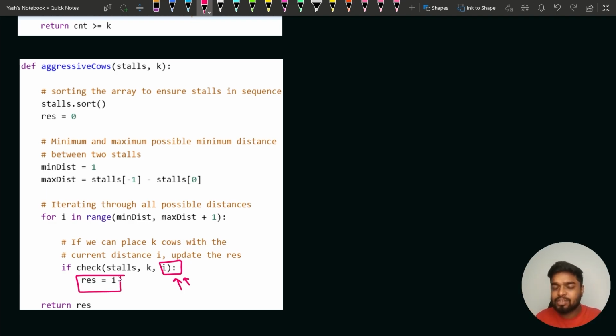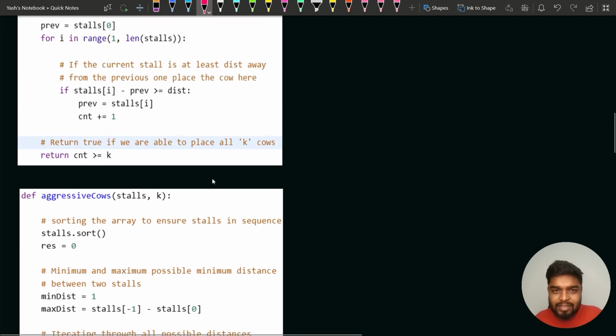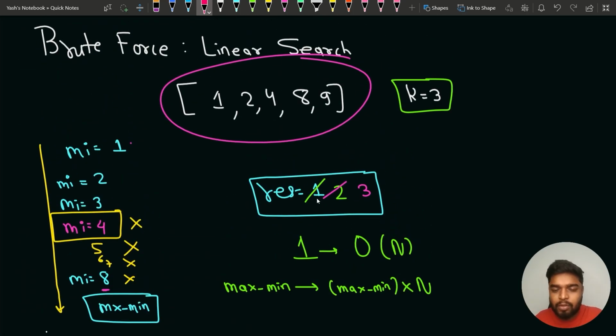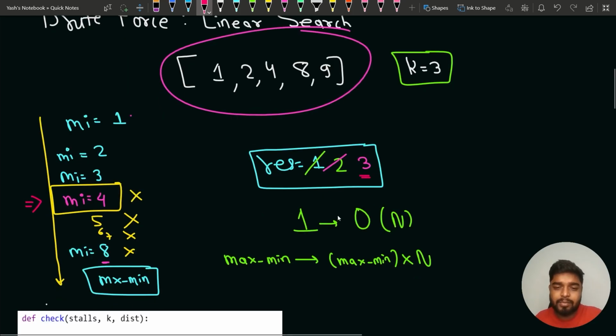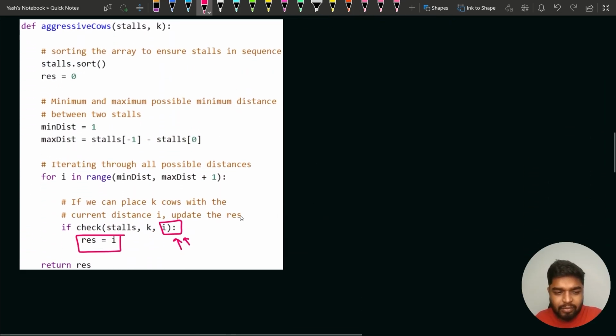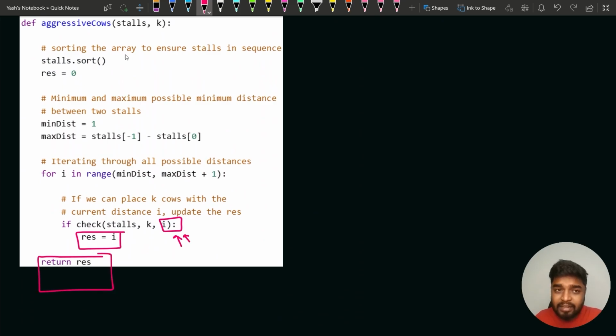Okay, and I'll keep on moving forward. I'll keep on checking for the next values of i, and at the end, you can see in this particular case also, my result was 1 initially, then it became 2, then it became 3. After that, when I came to 4, 4 did not satisfy, so I broke away, because I could not maintain the minimum distance of 4. So if I could not maintain 4, I cannot maintain bigger distances also. That is why we can break away, and you can see the result was storing this answer. So at the end, the result will be storing the answer, so we'll be returning it. Now the main thing is the check function.